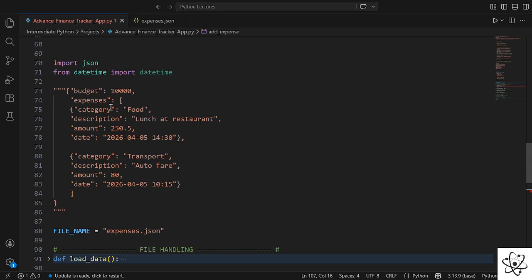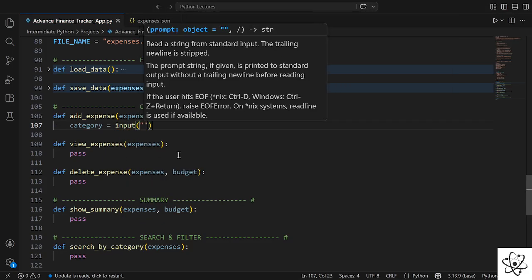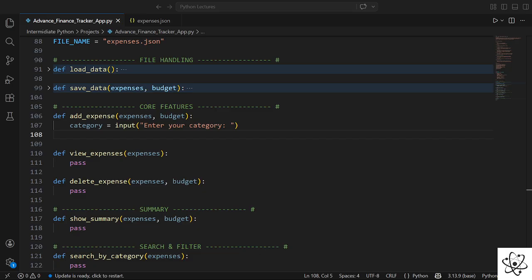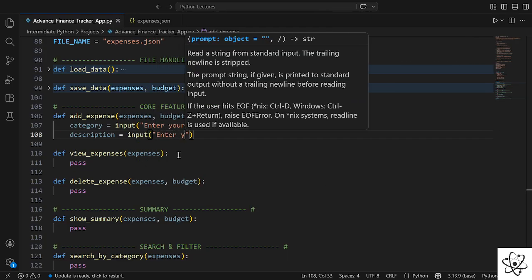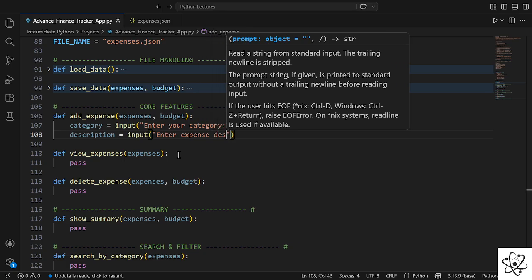which contain a dictionary, category, description, amount, and date. So for that, what we are going to do is put our input function here, and in the input function, we are going to say enter your category, and then after category we go to the description, and the description is also going to be an input function, and we are going to say enter expense description.